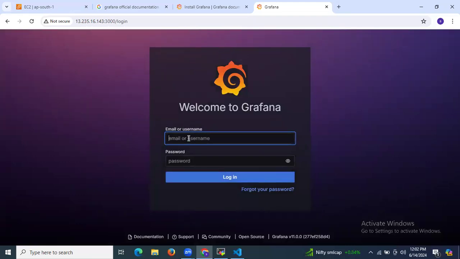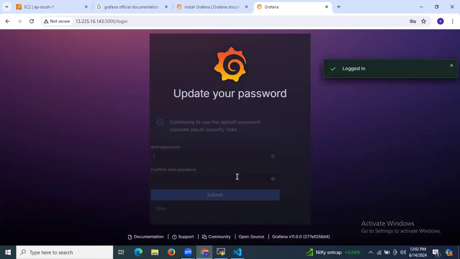It will ask for your username and password. So what's the username and password of Grafana? The default username and password of Grafana is admin, and the password is also admin. So let's enter username admin and password also admin. As you can see, username admin and password also admin. Now I'm going to click on login.